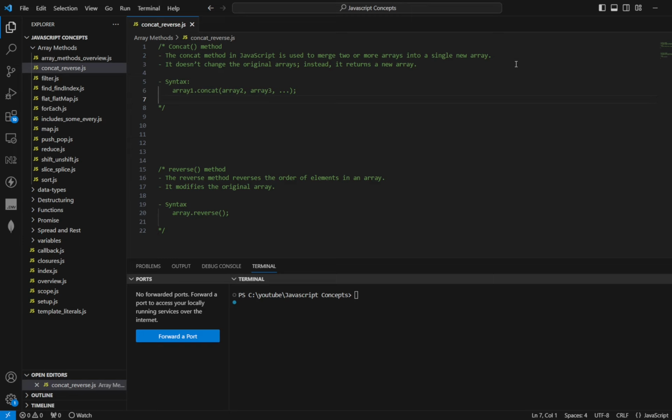The concat method is used to merge two arrays into a single new array, and it does not change the original array. Instead, it returns a new array. The syntax is array.concat, and then we mention the arrays to be merged. Let's see it with a basic example.